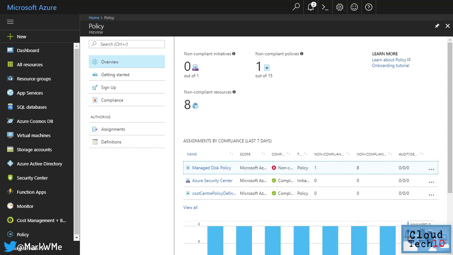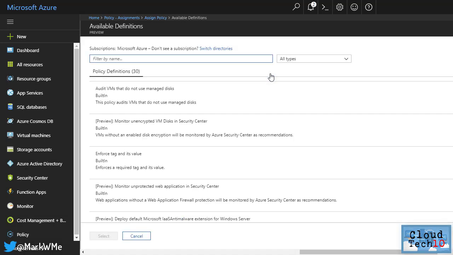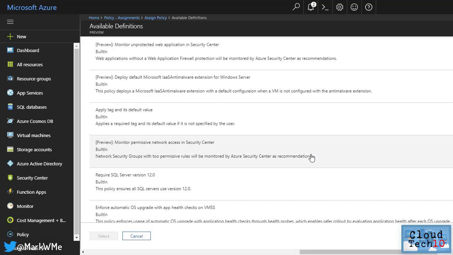The overview section shows us the current state of our environment, including that I currently have 1 non-compliant policy and 8 non-compliant resources. In the assignments section, I can see the policies that are currently deployed and I can assign new policies and initiatives. I can scroll through this list of predefined policies. Let's choose this one, which looks for network security groups that aren't configured with strong enough rules.